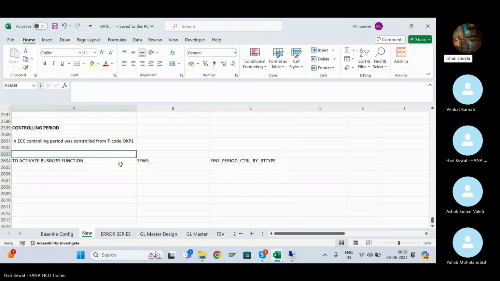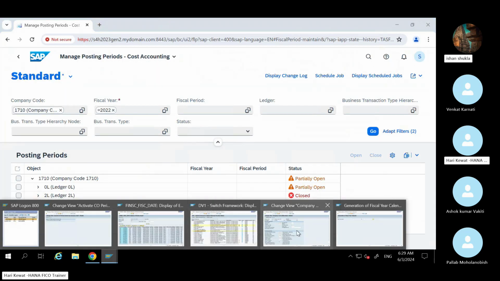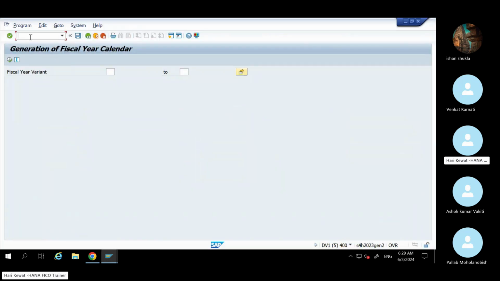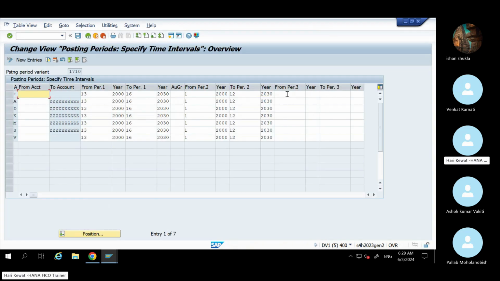Sir, what is the difference between opening from this side or opening from FI, the third row? See here, OB52. Here the period is also given. So you can maintain this for the CO period, and while maintaining the period only you can maintain it for this line item. For account type wise you cannot maintain this CO period.